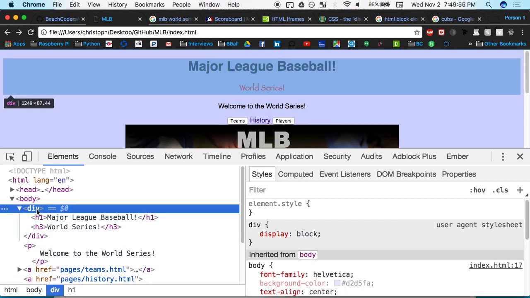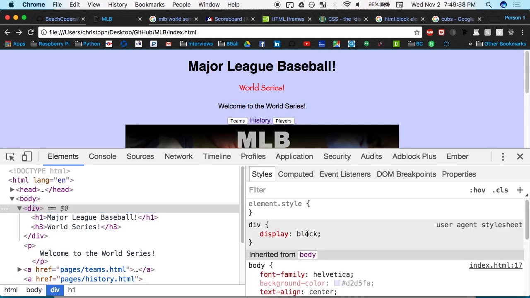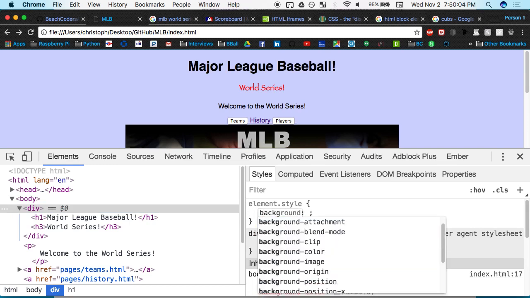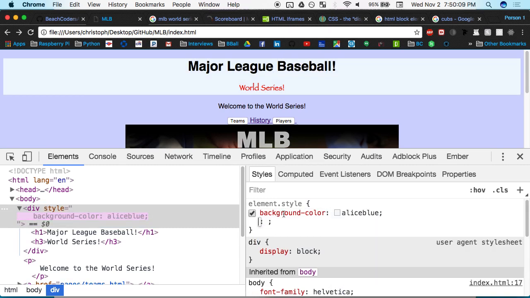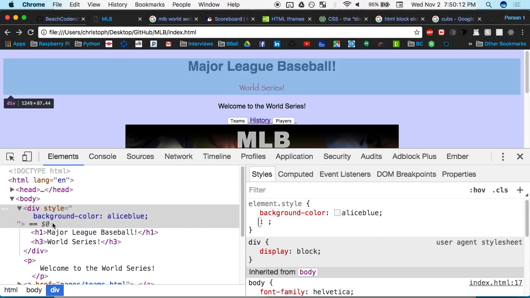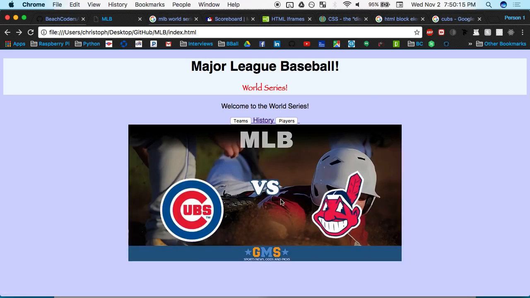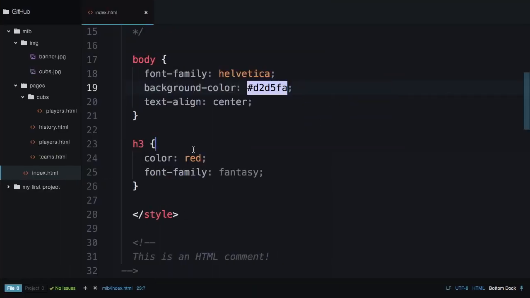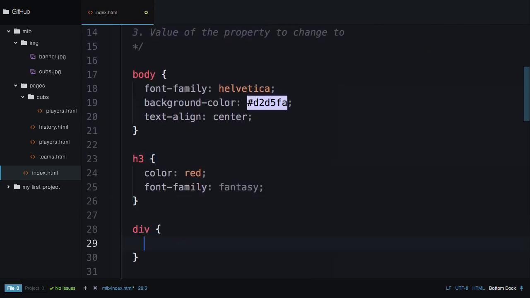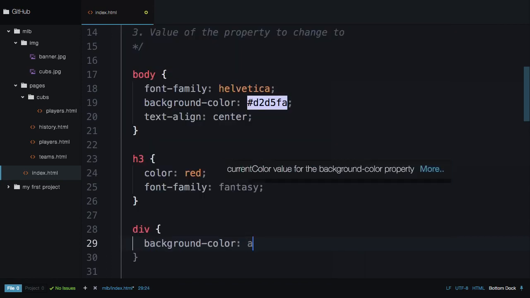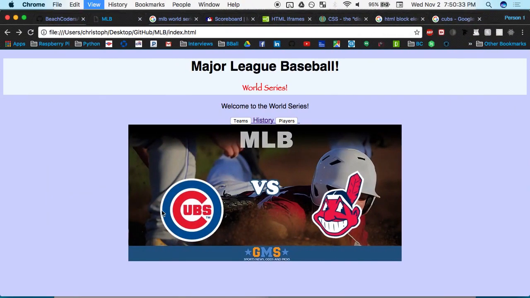So let's say I wanted to make this div a different color, then I can do it in here? Background color, Alice Blue. There we go. So I made that div with the background color of Alice Blue, which I think looks pretty cool. So now that I know that, I'm going to go into my CSS and change that. So we have the body, the H3. Any div will now have a background color of Alice Blue. And there you go.